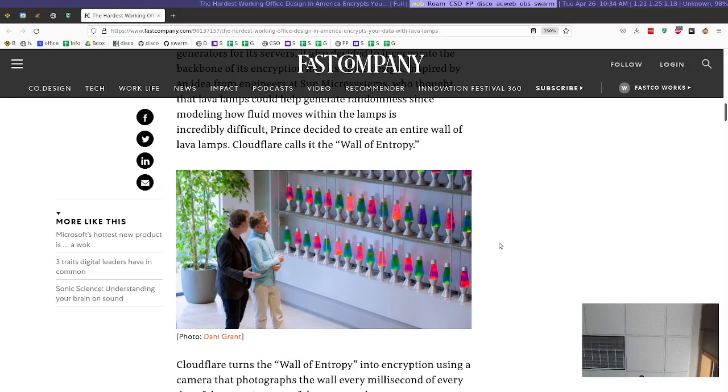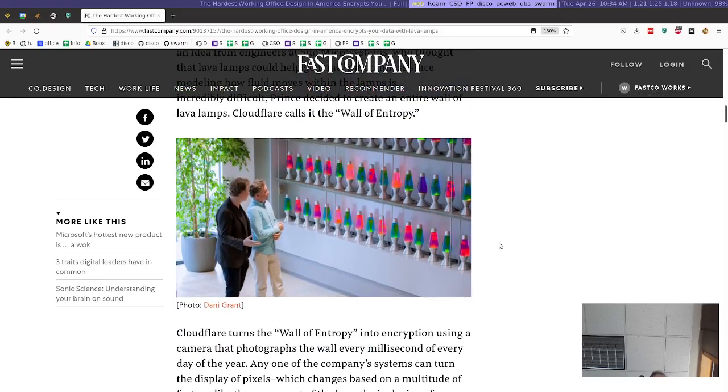But apparently, it's not just for show. They really do take pictures of it once a millisecond, and use it to generate some random numbers that then go into internet security somehow. I don't know. This article from Fast Company didn't go into the actual technical details of what they do, but, yeah, fine. Would it be more difficult to use lava lamps since they move really slowly?